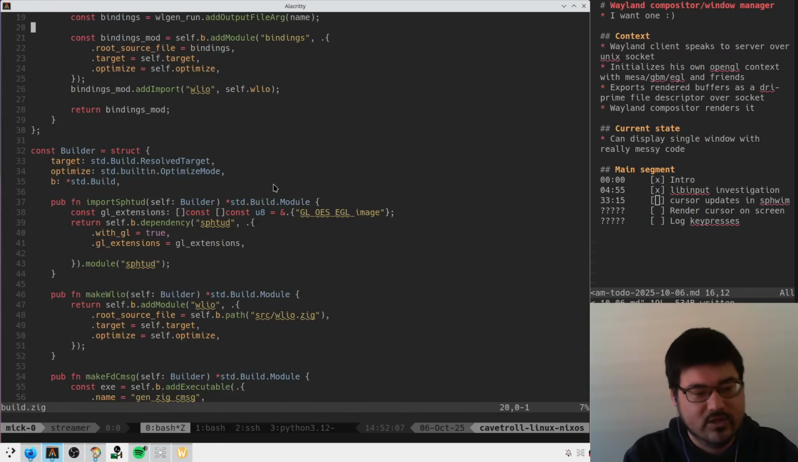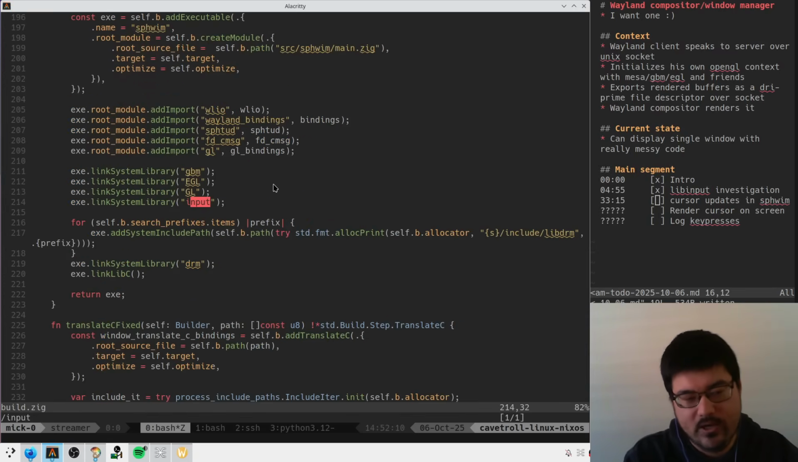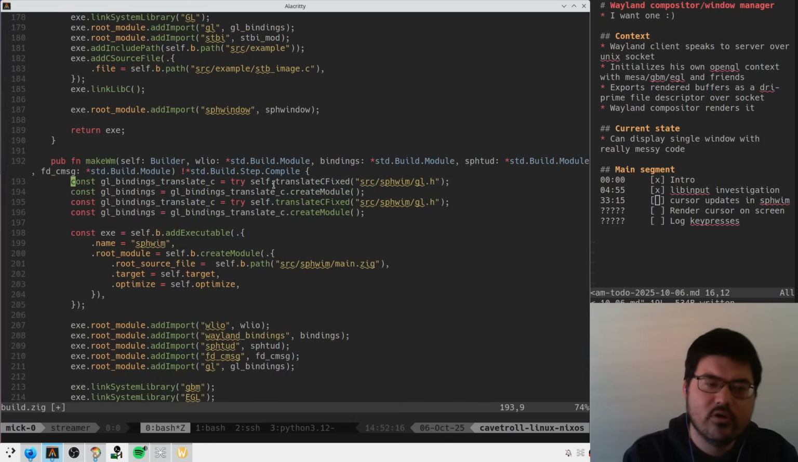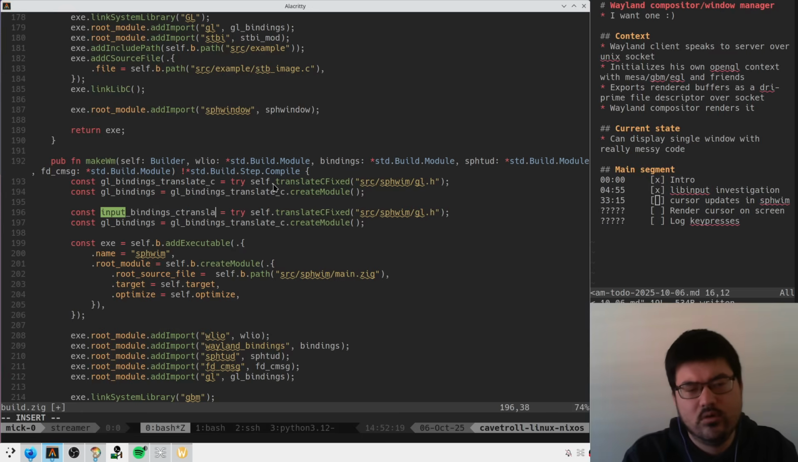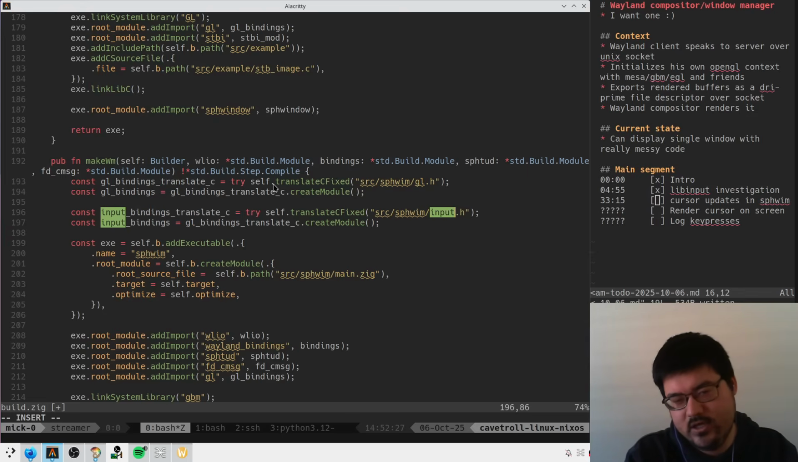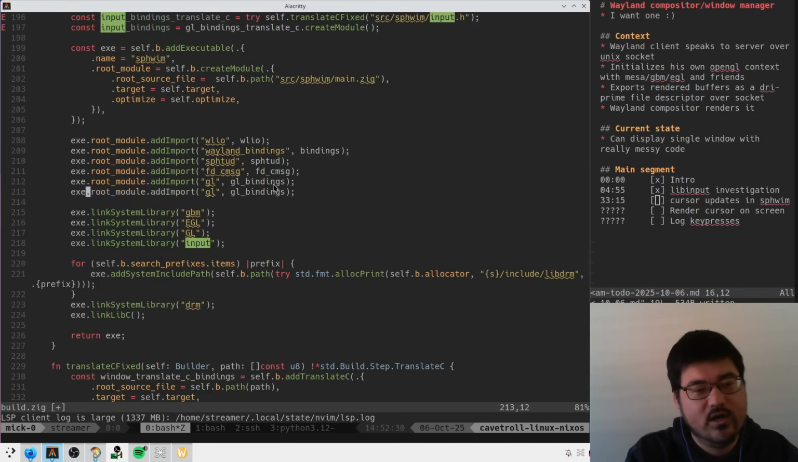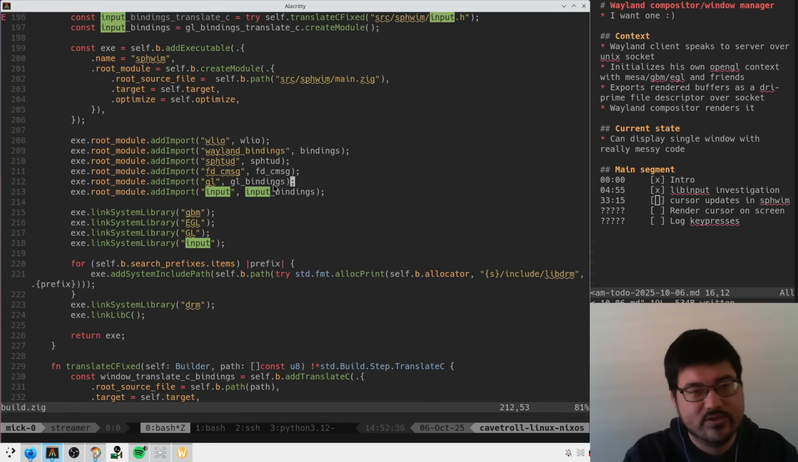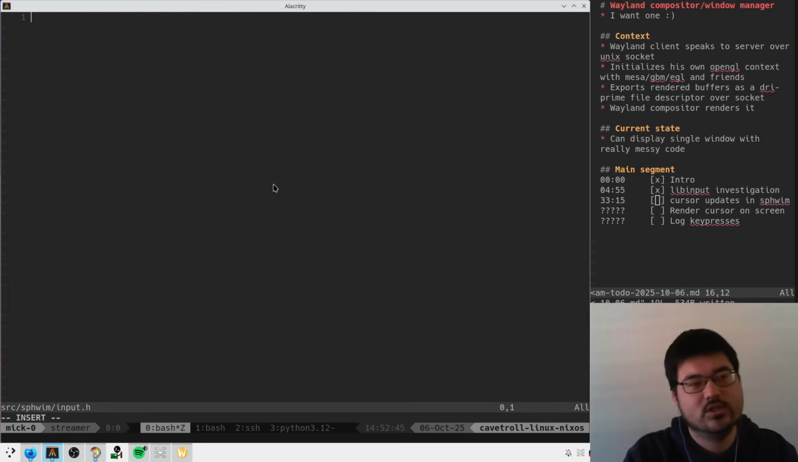Okay, so we have libinput linked somewhere, I think. We should be able to use it, right? So somewhere we probably need to generate some Zig bindings for this stuff. So, something like this: input bindings, and we say here, input comes from input bindings. Boom. So we need to do source. This needs to be input bindings translate C. And we need to edit source sphwim input.h and include libinput.h. Looks like it.